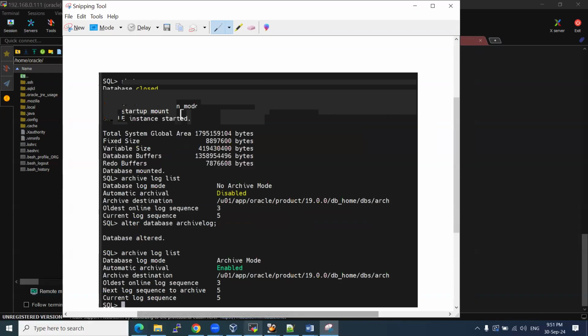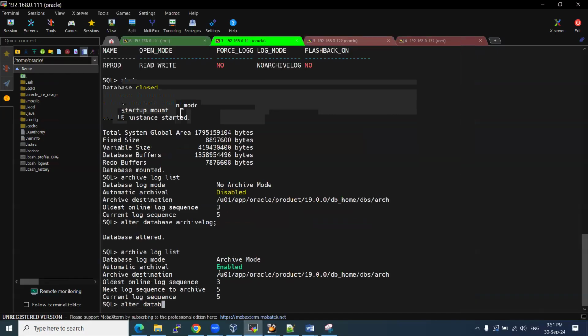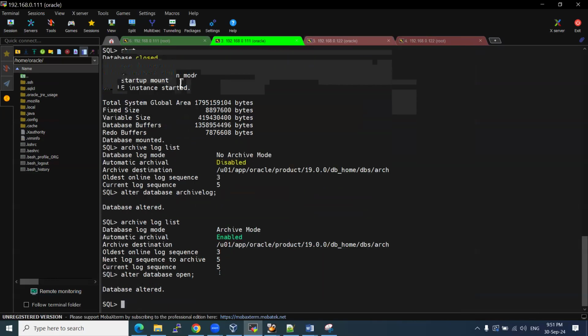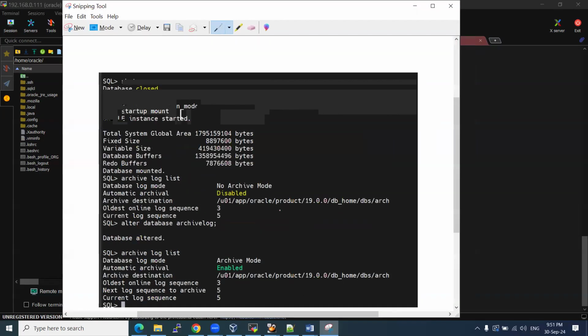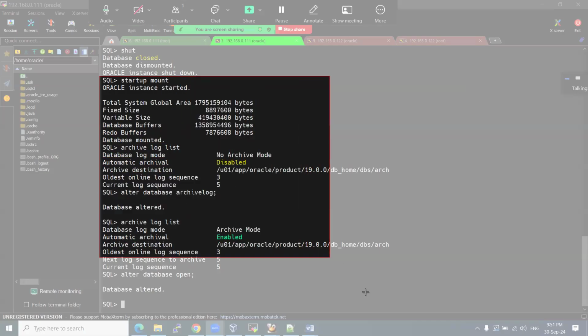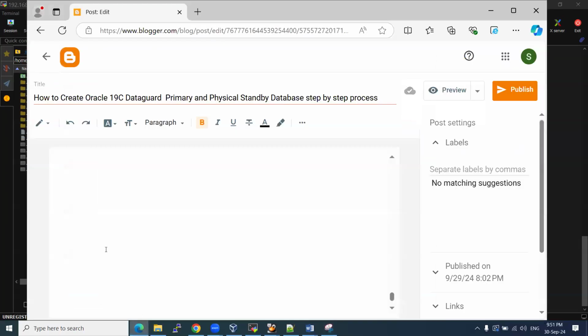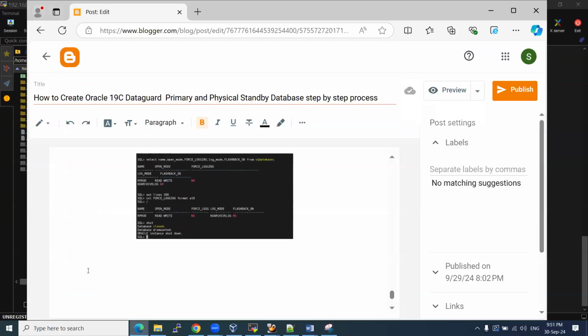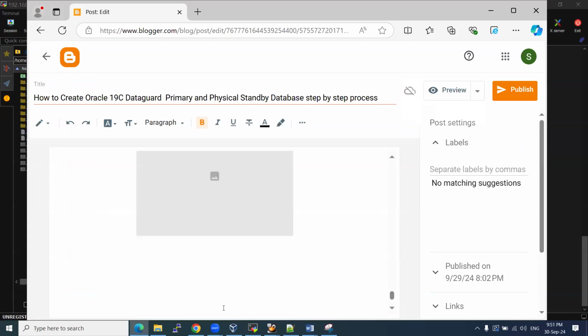And what else? Let me take one more. Alter database open. Flashback enable and force logging, we can do when your database is in open mode. Those we can do when your database is in open mode also. There is no restriction for that.